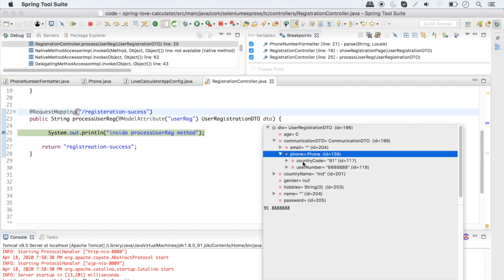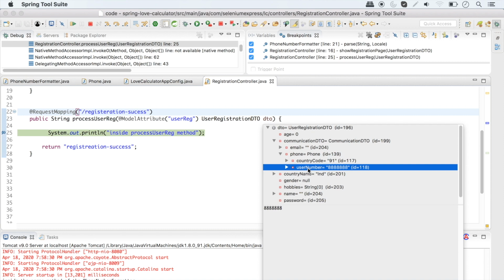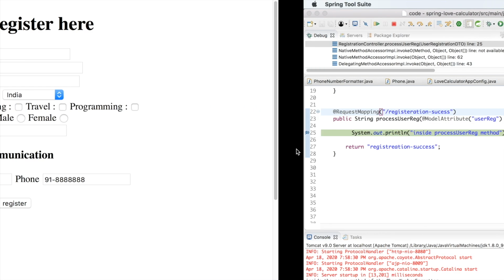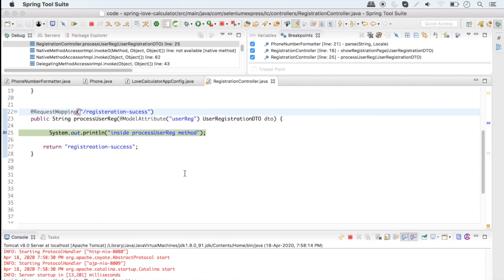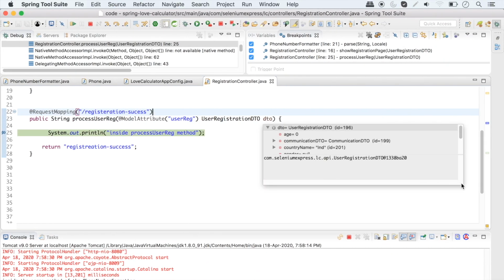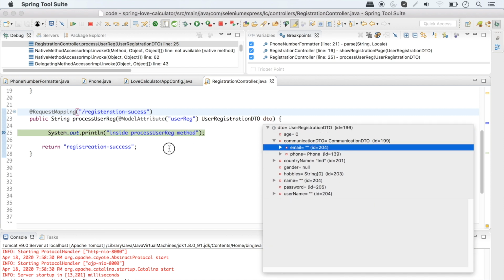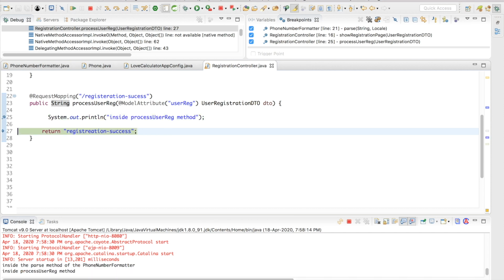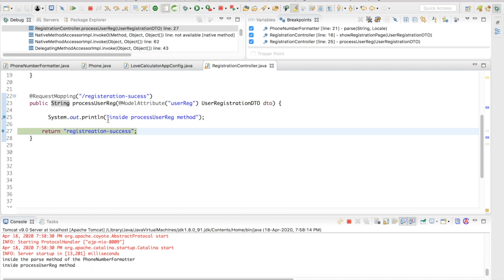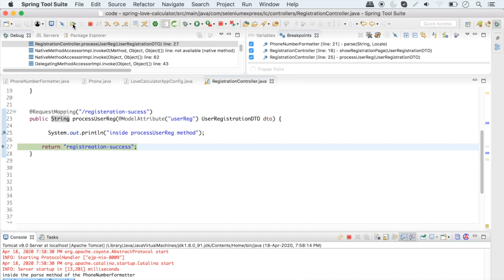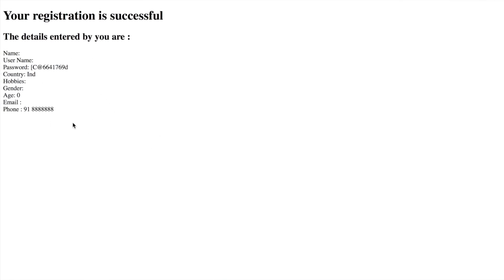And if I open this, you can see with this phone, I have already got my data set to this particular property. Okay, so the data binding happens good. Obviously, the email is empty. That's because we haven't provided the email value right here. That's why the DTO's email property is empty. Cool. So right now, if I do F6, you can see my process registration method got called, and if I resume my program or press F8 right now, you can see the data are there in the next page.